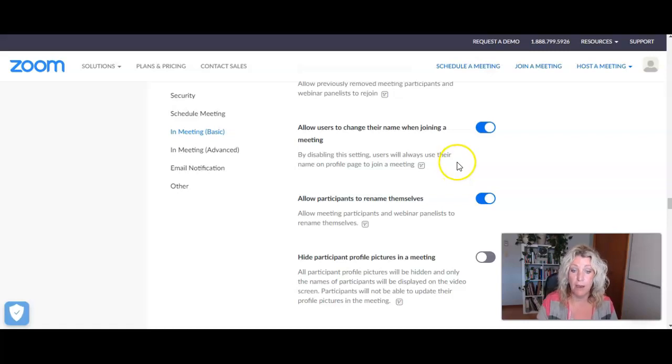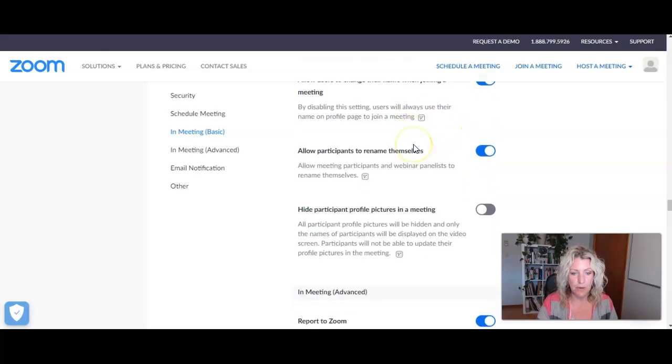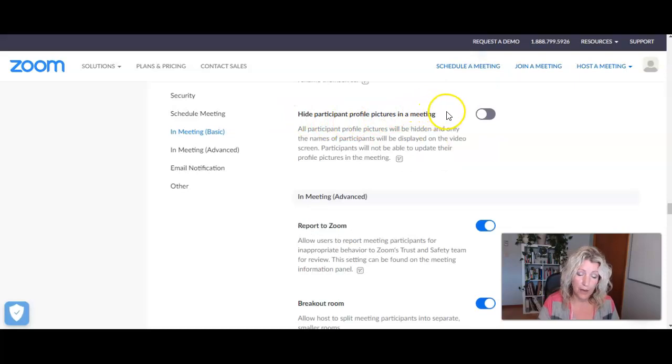So if they have a family Zoom account and their teen son has been on it the day before, they'll want to change their name so it's their name when they join your meeting. So you want to make sure that that is on, as well as allow participants to rename themselves. You can hide participant profile pictures in a meeting. So if someone comes on and they don't have their video turned on, there will generally be a profile picture. You can enable this, so it allows them to basically not be able to update their profile picture during the meeting, and their profile picture will be hidden.